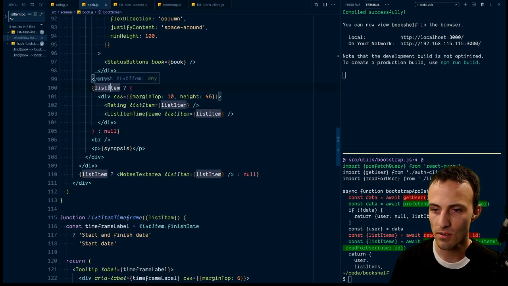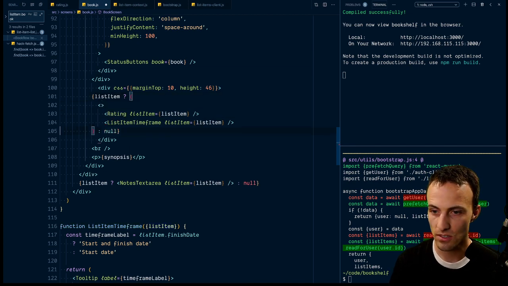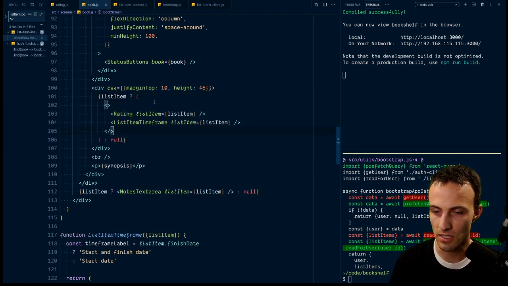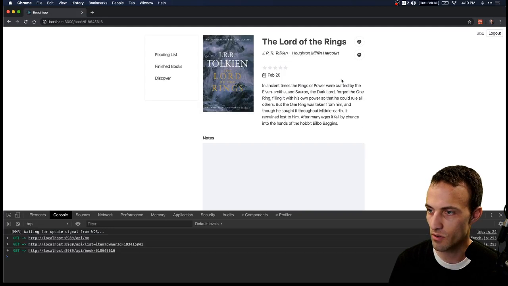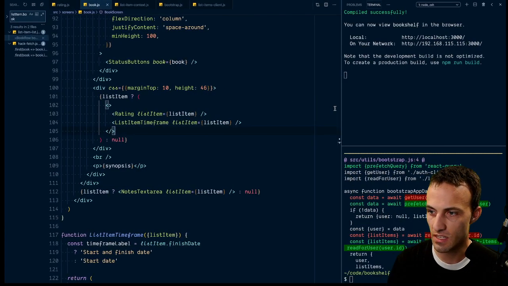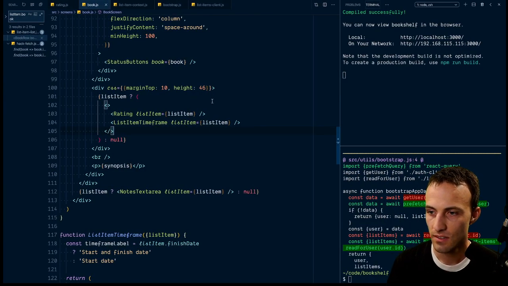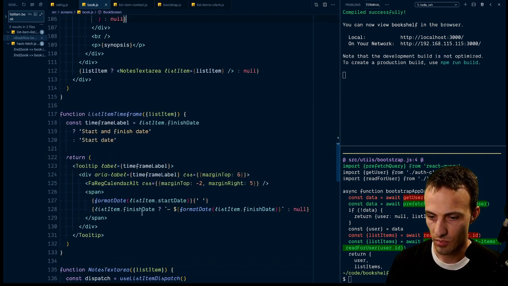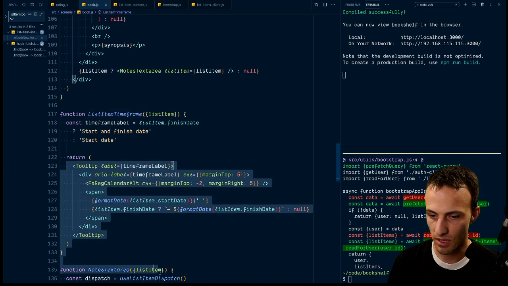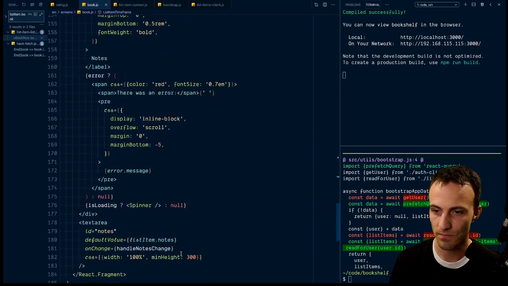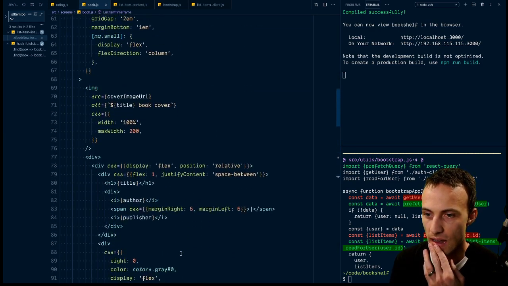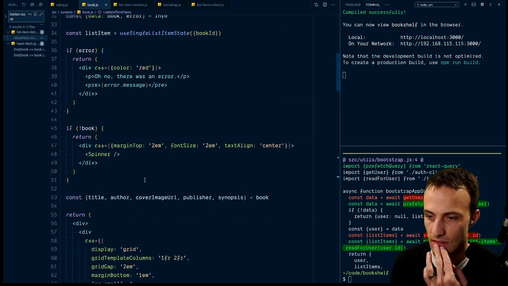Okay, I'm kind of thinking maybe we want to keep this div hanging around. So there may be that extra space, but at least things don't jump around when you add and remove it. If we remove and add, the stuff doesn't jump around. So I like that extra space. It's fine. Very good. But now the rating is not part of the list item time frame thing, which it shouldn't be. So we're good.